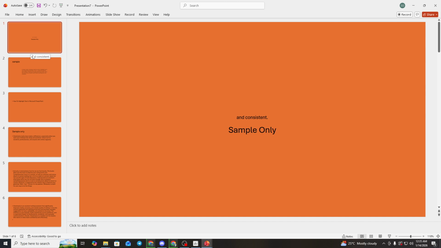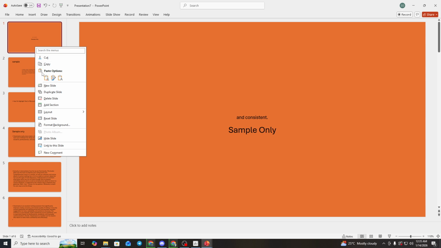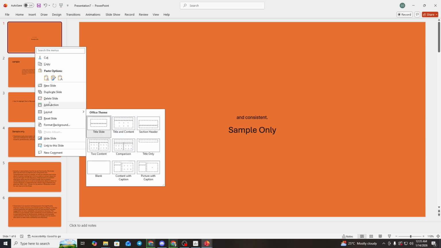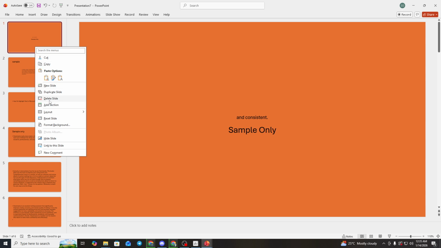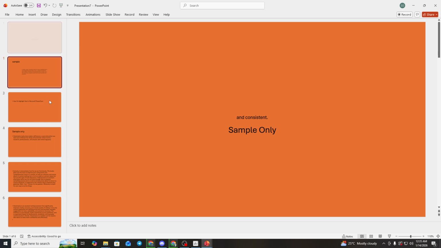If you want to move faster, there's a handy access key built into that same menu. Right-click the slide, then press the letter D on your keyboard. You'll notice a small letter indicator next to Delete Slide that shows this shortcut. It's quick, and you still get that right-click confirmation step, which keeps things precise.